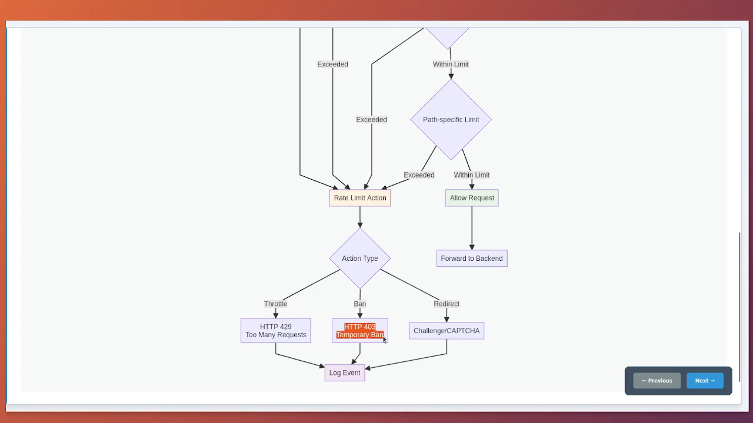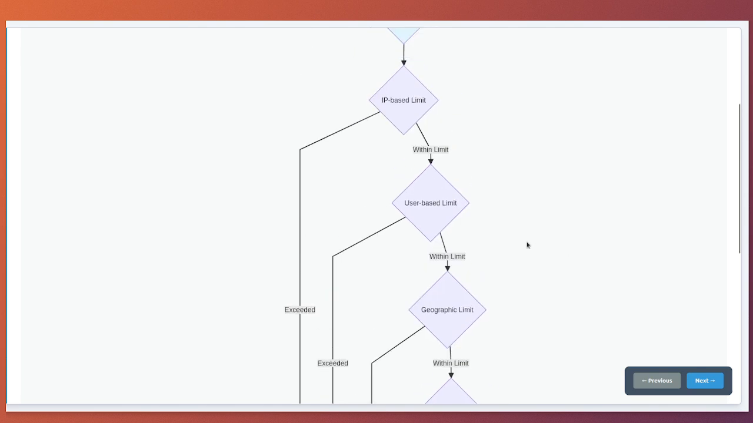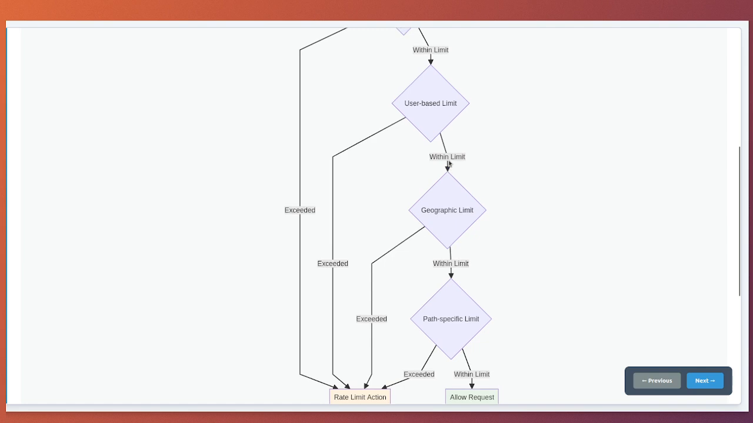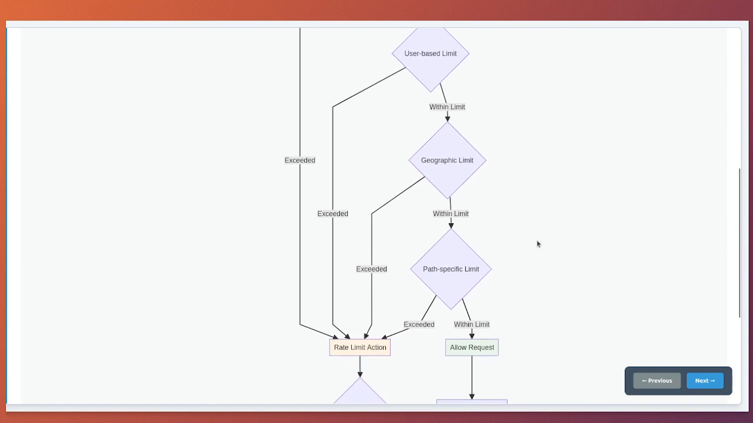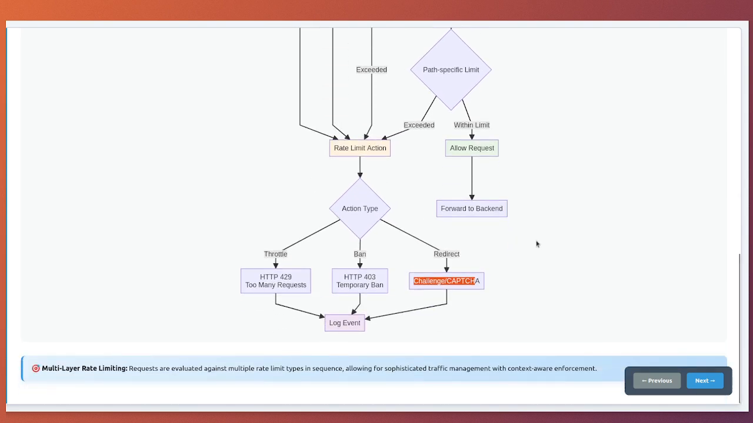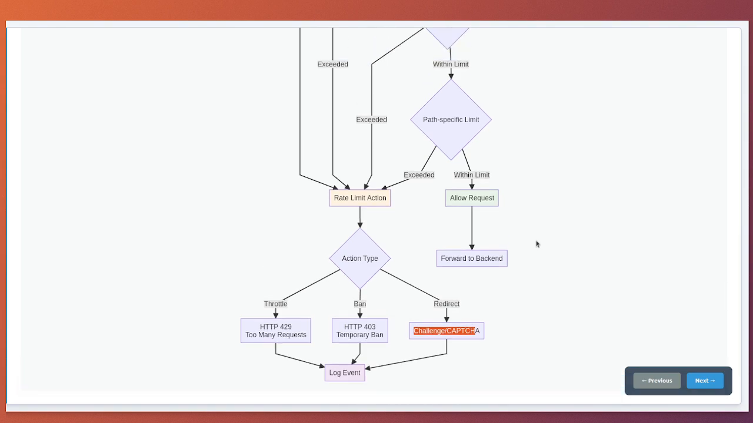What makes this really powerful is the ability to combine multiple enforcement keys. You might have a global rate limit per IP, but also a per-user limit for authenticated requests, and special limits for specific high-cost operations like file uploads or database queries. The decision flow I'm showing here demonstrates how CloudArmor evaluates multiple rate limit conditions in sequence, allowing for sophisticated traffic management policies.